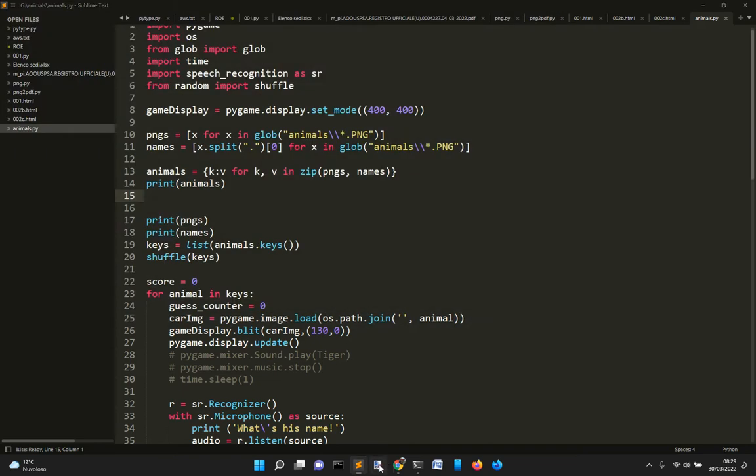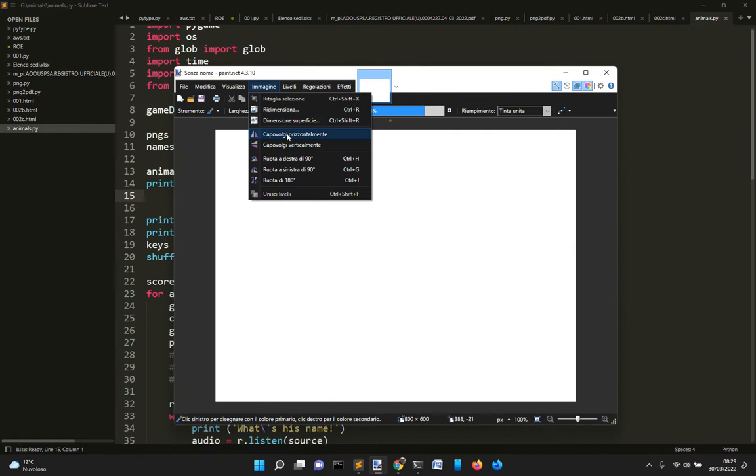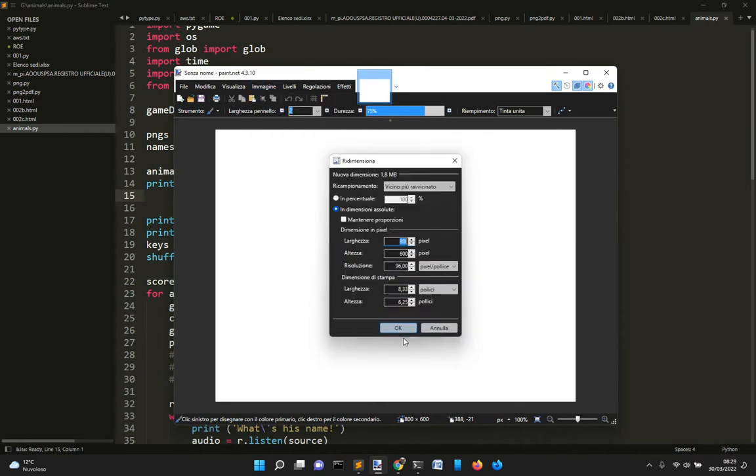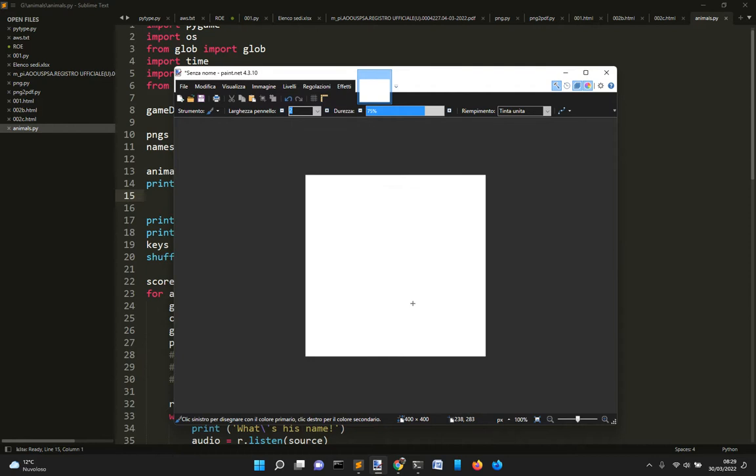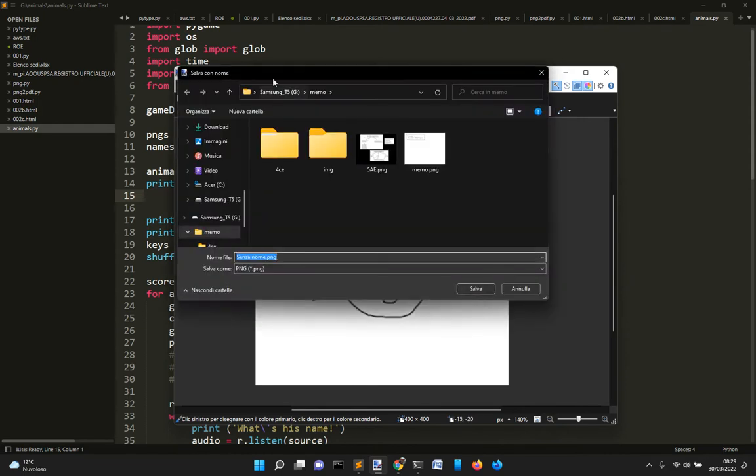images of these animals. Now, as I don't want to use images from Google or anywhere, let me make this one the dimension here something like 400 by 400, and then I'm gonna draw something, and so this is a cat, of course.